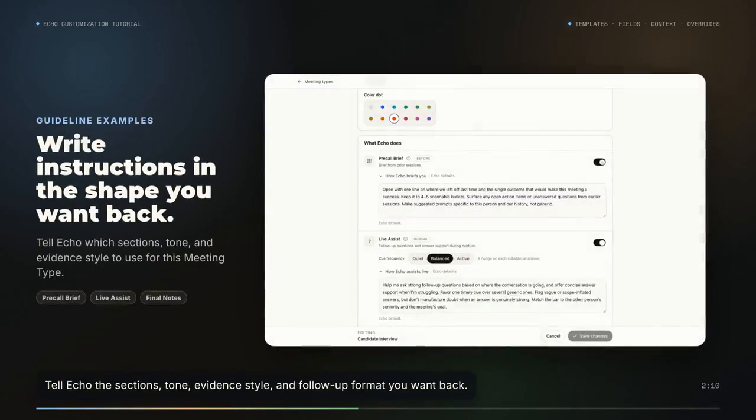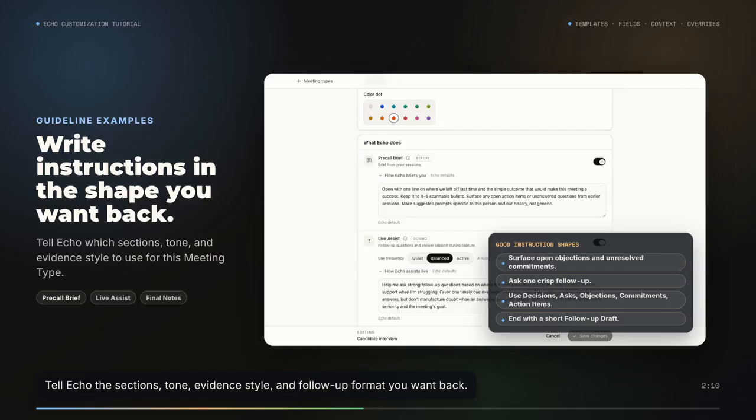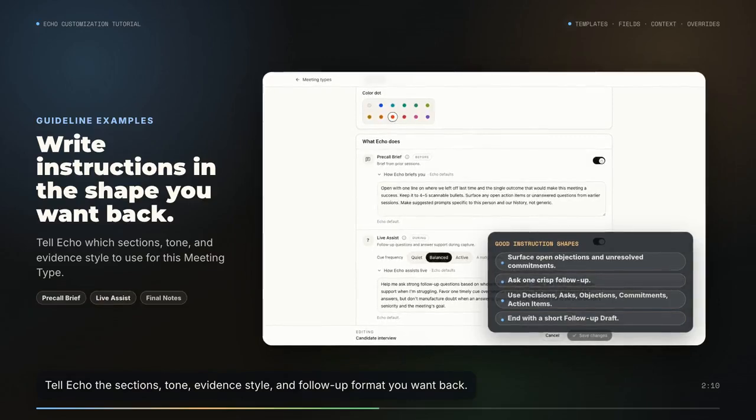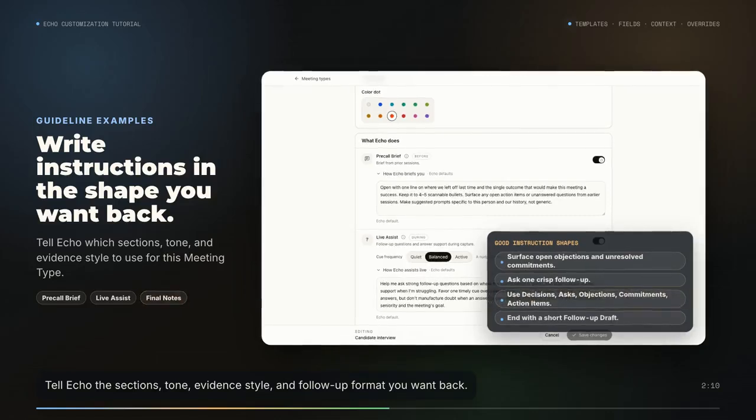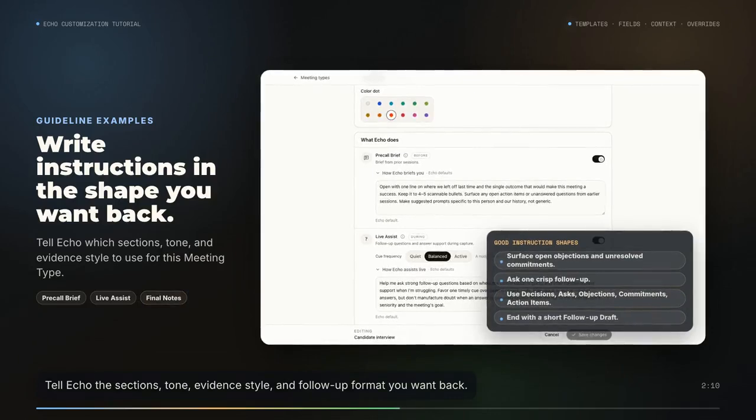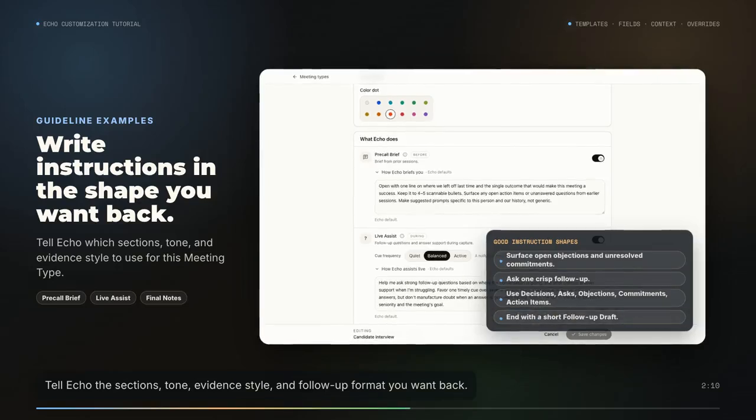For example, tell a customer call brief to surface open objections and unresolved commitments. Tell Live Assist to ask one crisp follow-up when an answer gets vague. Tell Final Notes to use decisions, customer asks, objections, commitments, action items, and a short follow-up draft. Now the output sounds like your workflow, not a default summary.